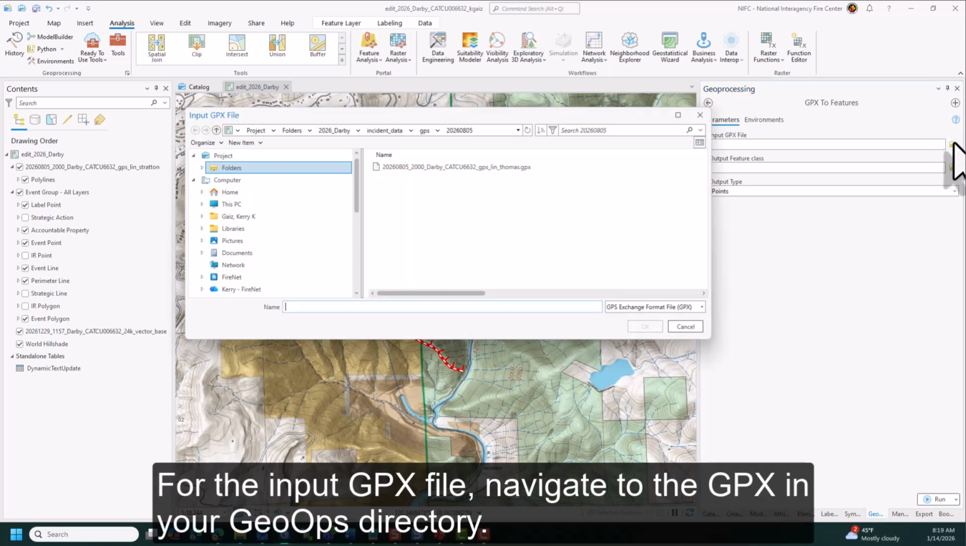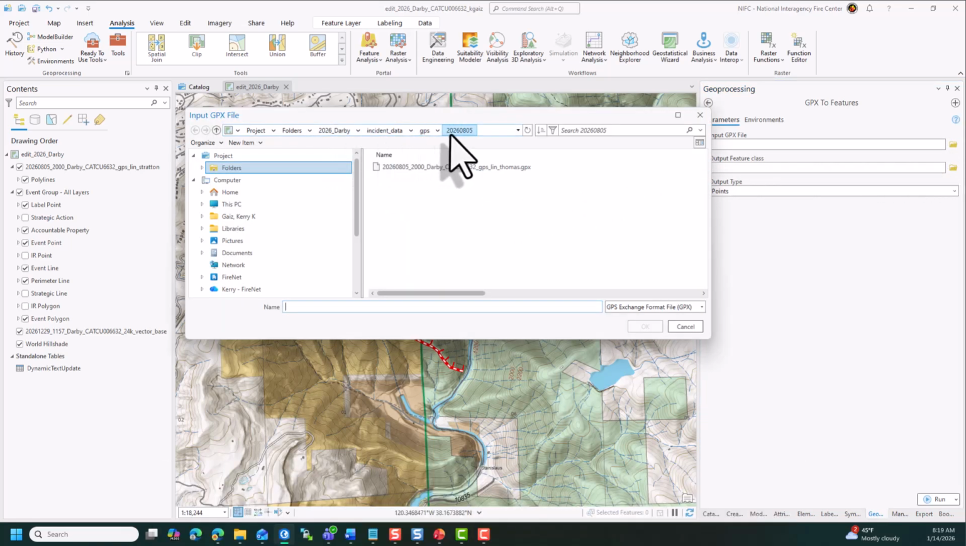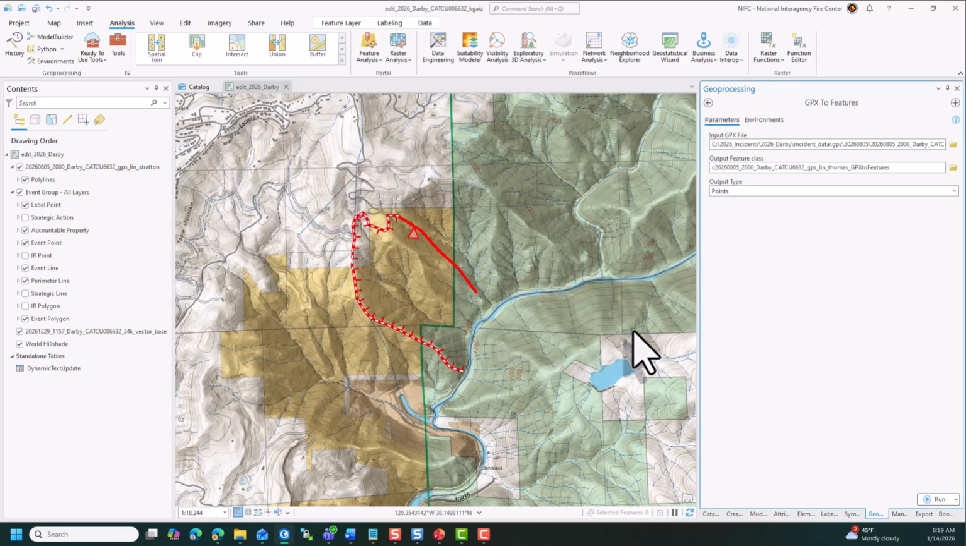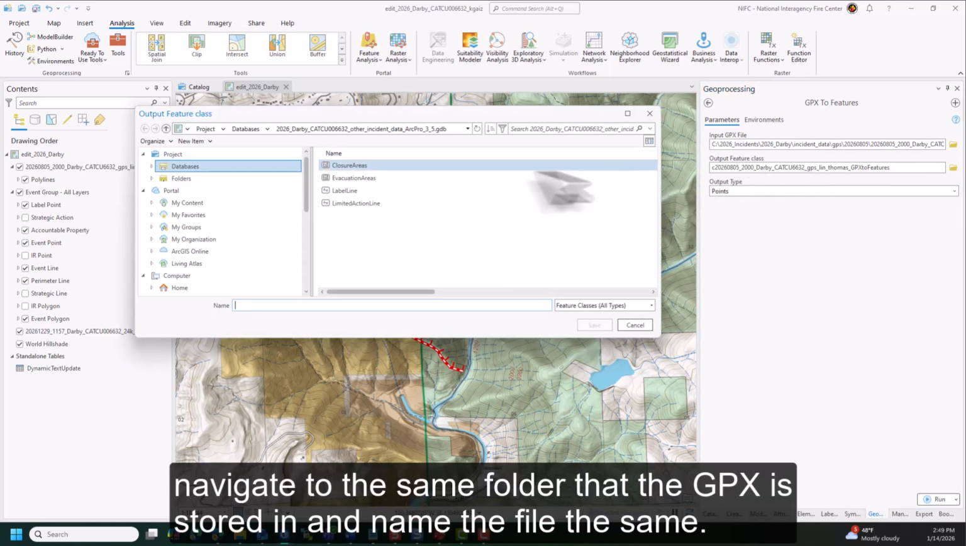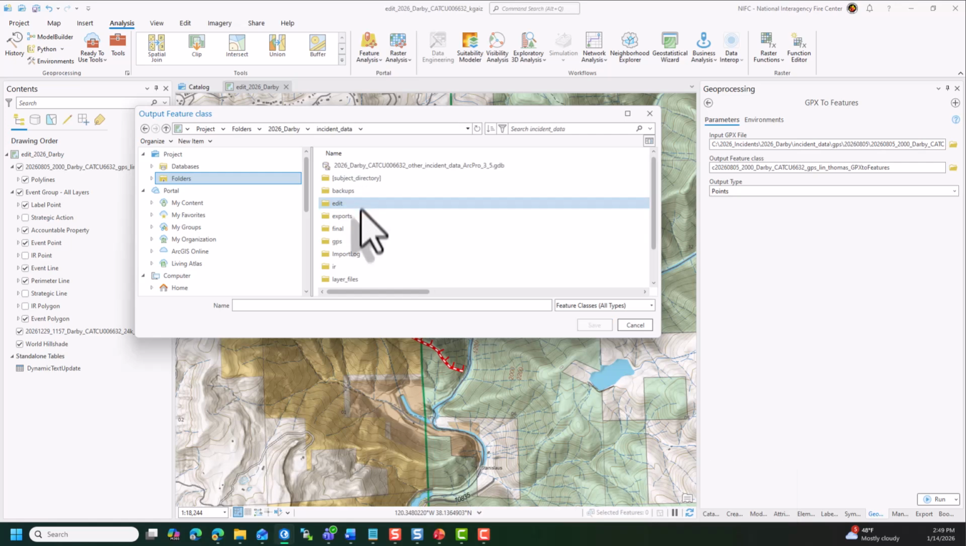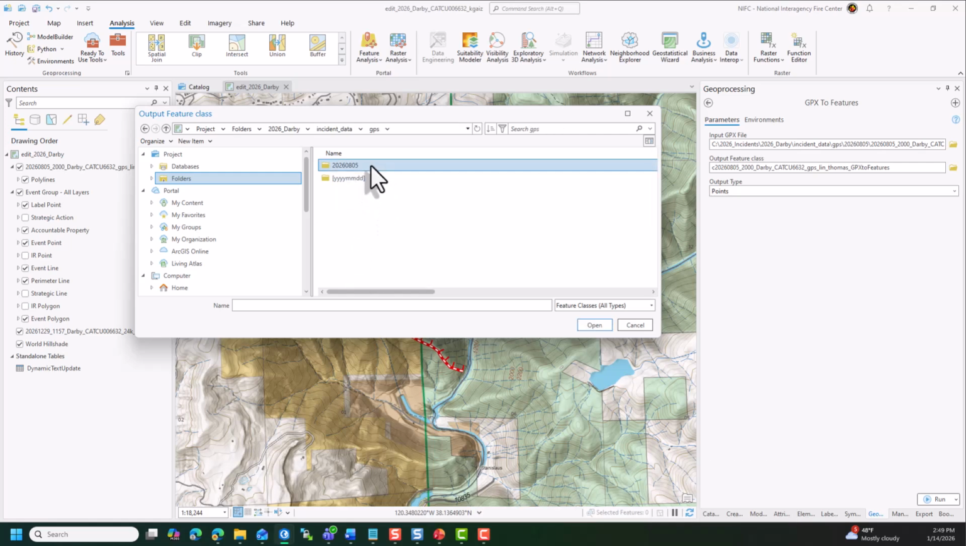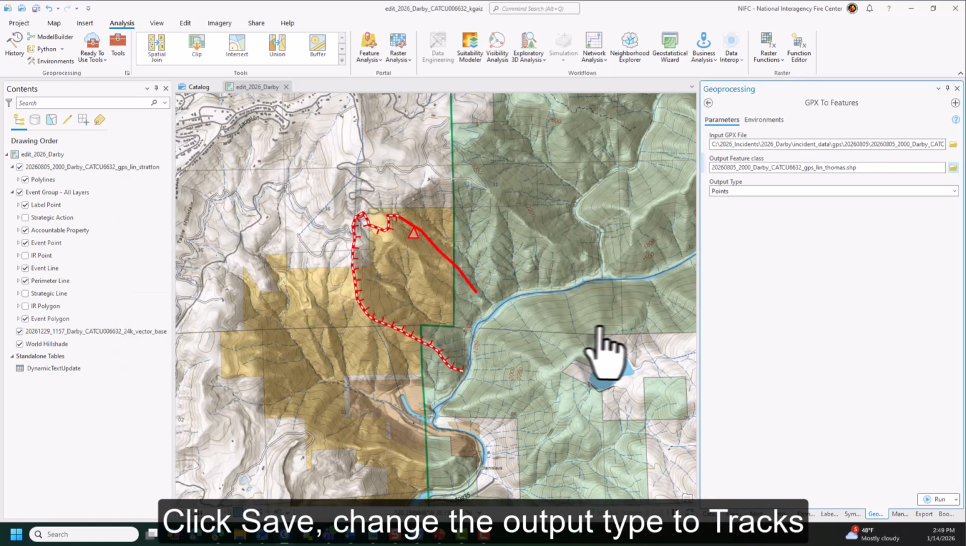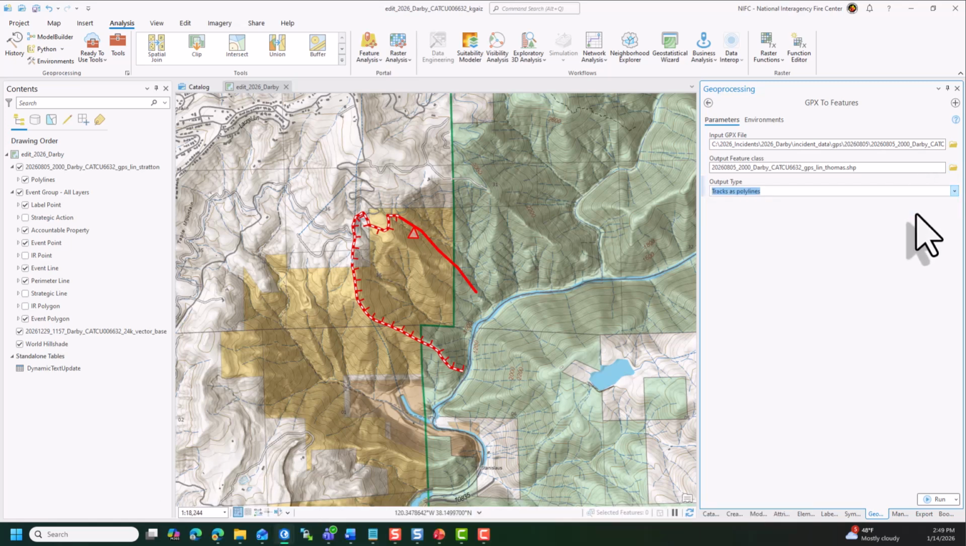For the input GPX file, navigate to the GPX in your GeoOps directory. For the output feature class, navigate to the same folder that the GPX is stored in and name the file the same. Click Save. Change the output type to tracks as polylines and run the tool.